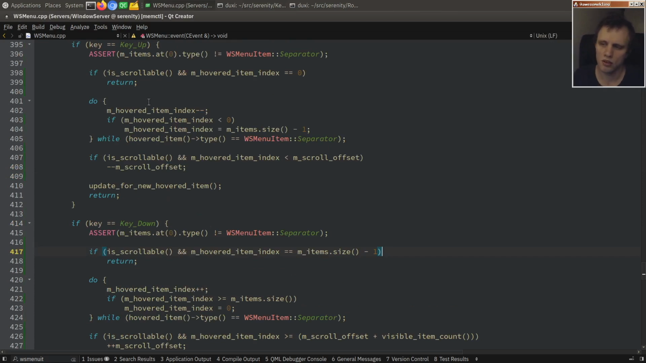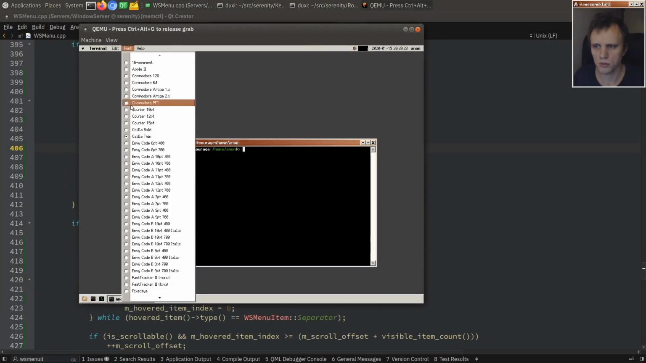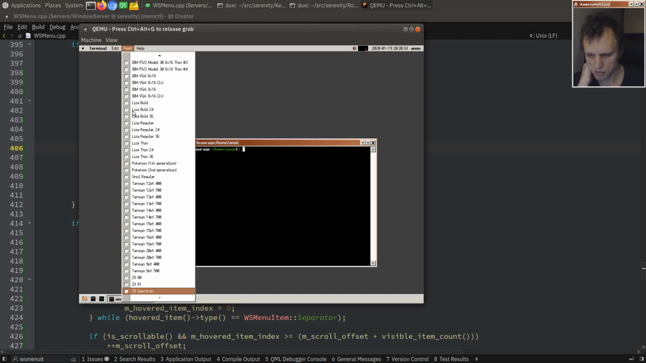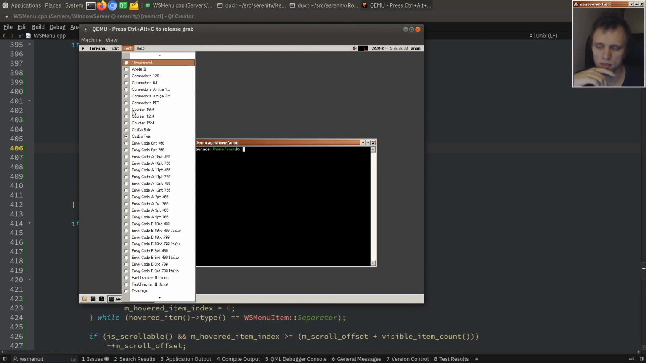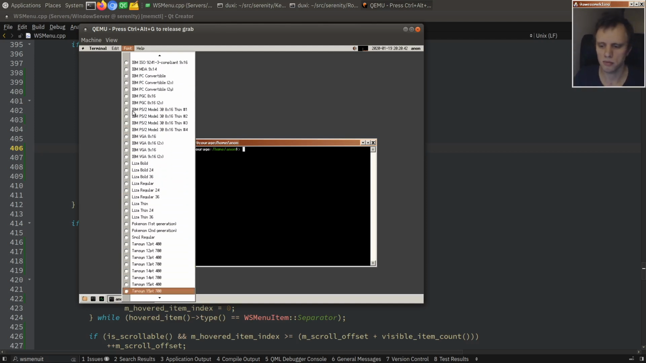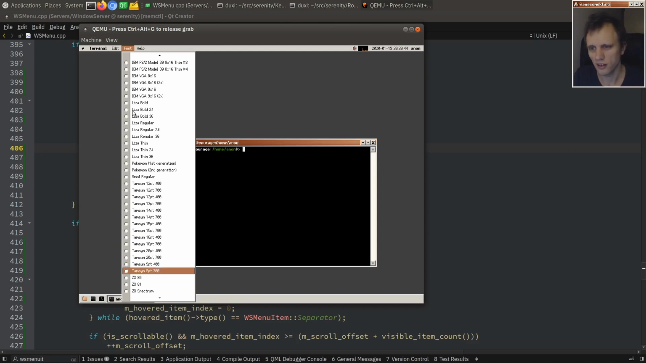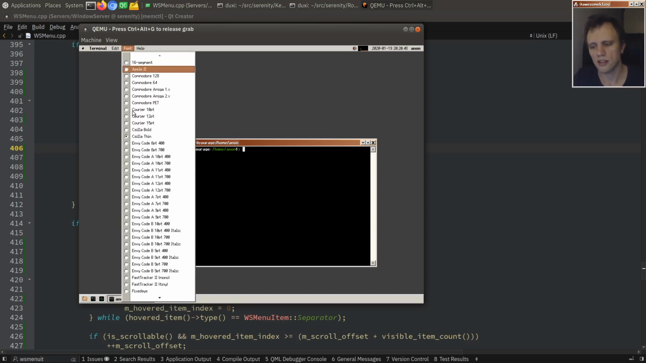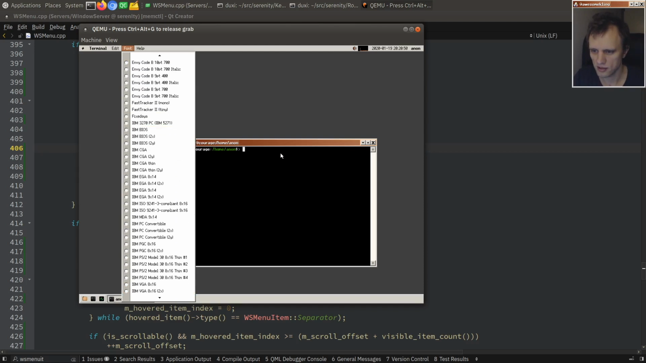So there's a slight inconsistency here between scrollable and non-scrollable menus, that the scrollable menus don't let you go past the end. But I really feel like that's the logical behavior that I expect, because if it just rotated around, it would be like infinitely scrolling, which would remove this feeling that it has a top and a bottom, if that makes sense.